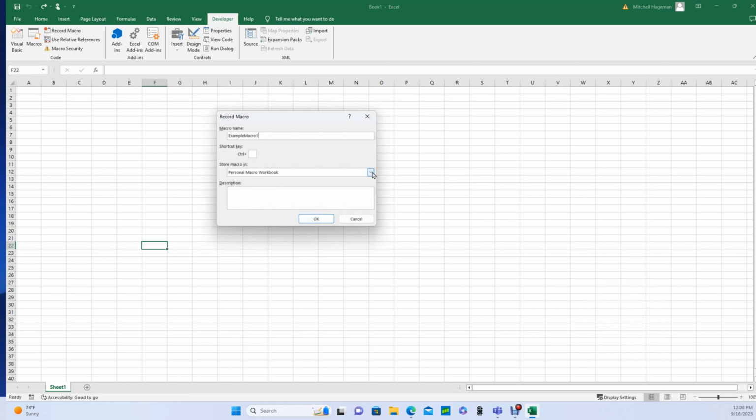And then usually the default will be to save it in this workbook, but I've already chosen a couple times to save this into the personal macro workbook. That's what you want to choose because that will maintain the macro availability whenever you open a new version of it, a new instance of Excel.